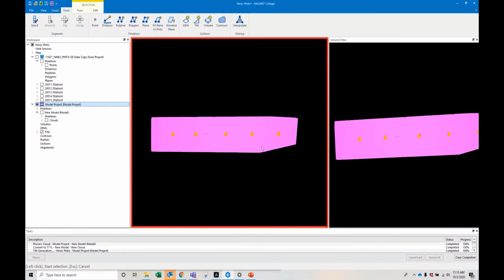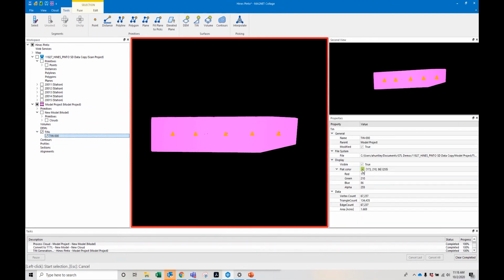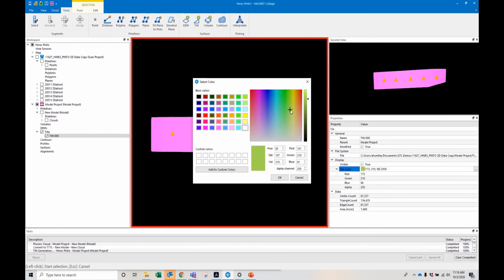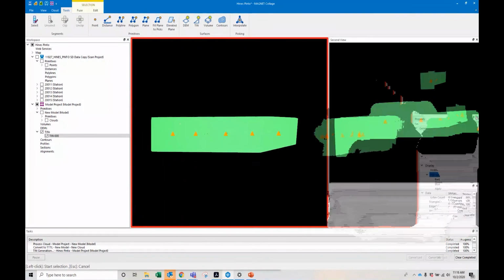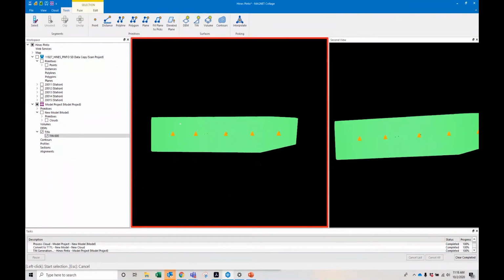And there's our surface file. So if pink is really not your color, you can always right click and change the colors to whatever you need them to be. We'll stick with the green. That looks decent enough. Close my properties window.